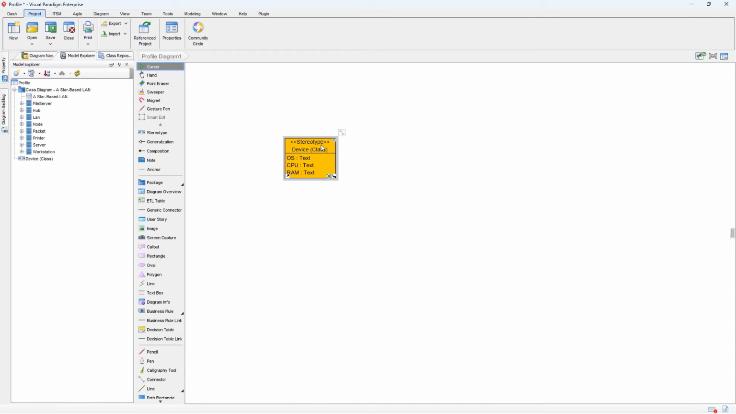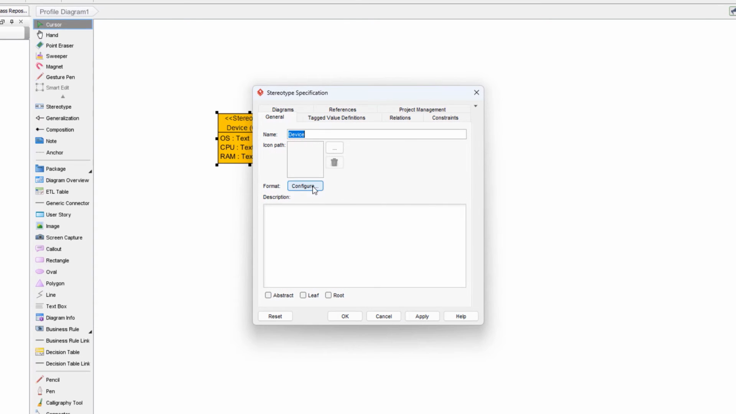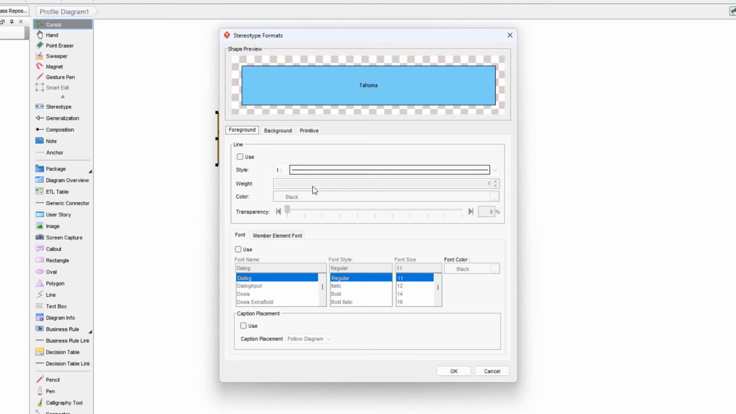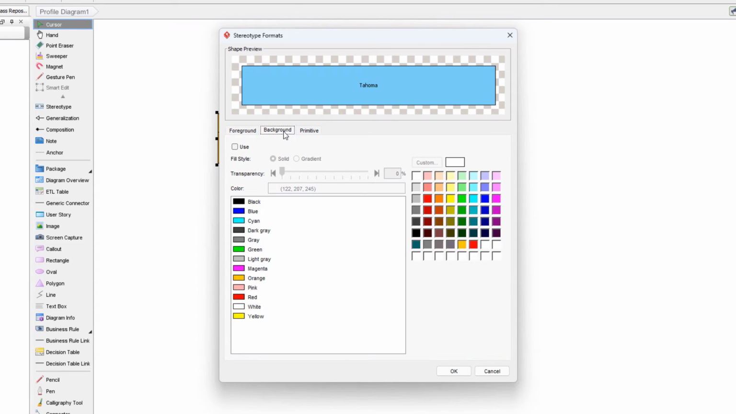The correct procedure is to right-click on the stereotype and select Open Specification. Then press the Configure button next to the Format field. This will open up the Stereotype Formats dialog, which allows you to configure its foreground, font, as well as the background styles. Let's say we want to change the background color of the stereotype.